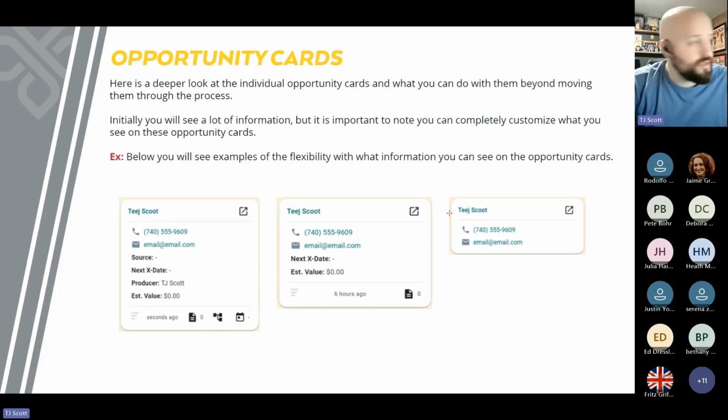So, opportunity cards. The cool thing about opportunity cards is they can have as much or as little information on them as you want. As you can see on the first one, this is a full card. It has all the bits of information that you can add to it. And you could just do phone number, email, and name if you want to. There is some flexibility there.